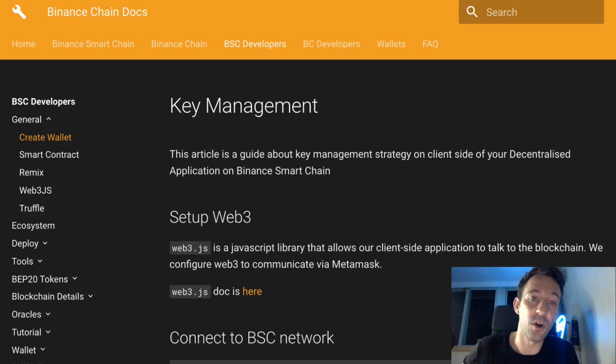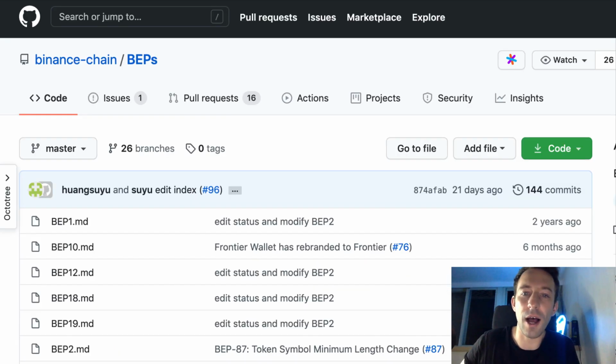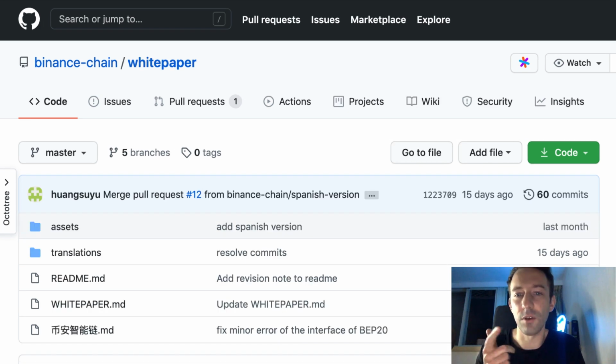Next, you can also check out the official documentation of the Binance Smart Chain on their website. It's quite comprehensive. And you can also check out the Binance organization on GitHub. Some interesting repos are the BEP repo, which are the equivalent of ERC on Ethereum. So for example, BEP20 is the same specification as ERC20 on Ethereum. You also have the white paper of the Binance Smart Chain, but don't be confused between Binance Chain and Binance Smart Chain. So Binance Chain, the name of the organization on GitHub, is both for Binance Chain and Binance Smart Chain. But most of the time, these two names refer to two different things.